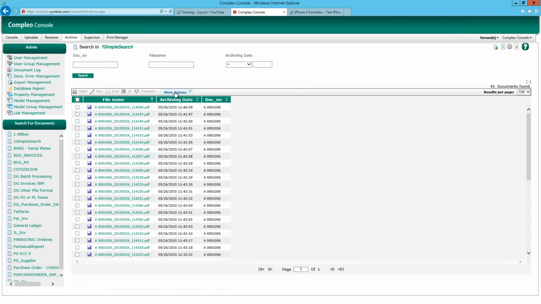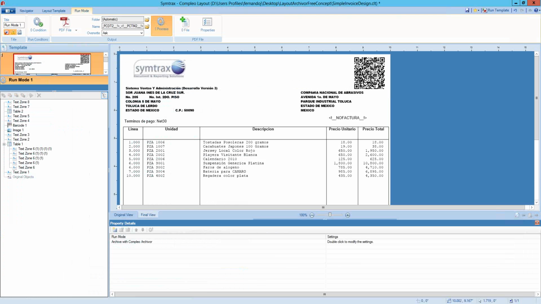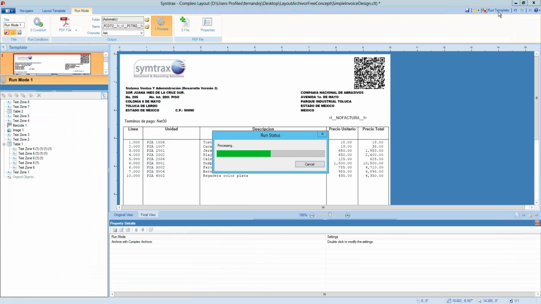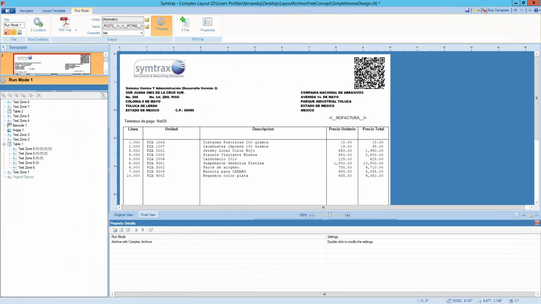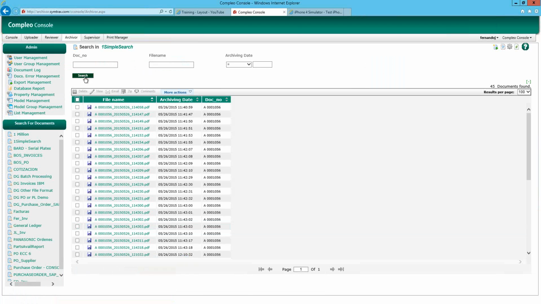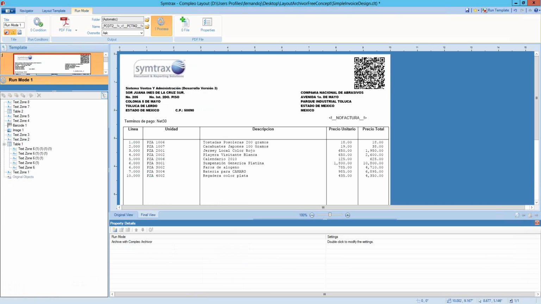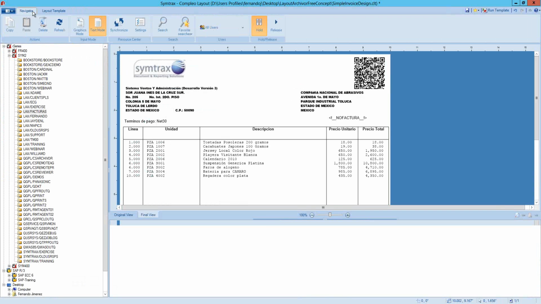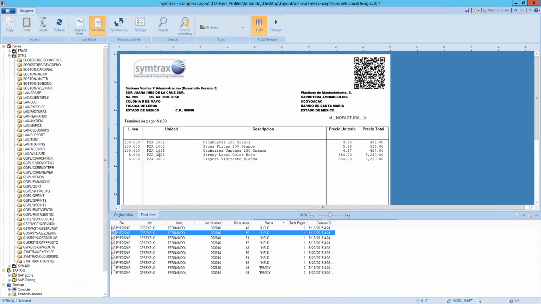Notice right now we're at 45 documents. I'm going to go over to my layout template and just run this template. Okay, I'm going to go back to Archivor and do another search, and that is now set to 46. I can also go back to my navigator and apply the template to another spool file. Do it again.